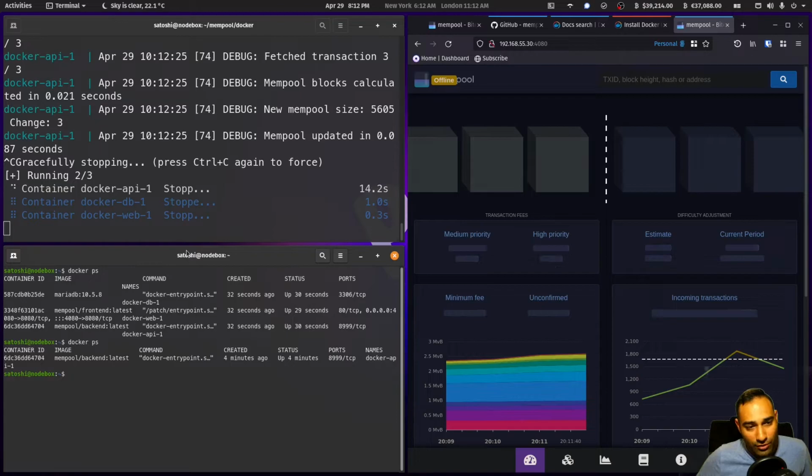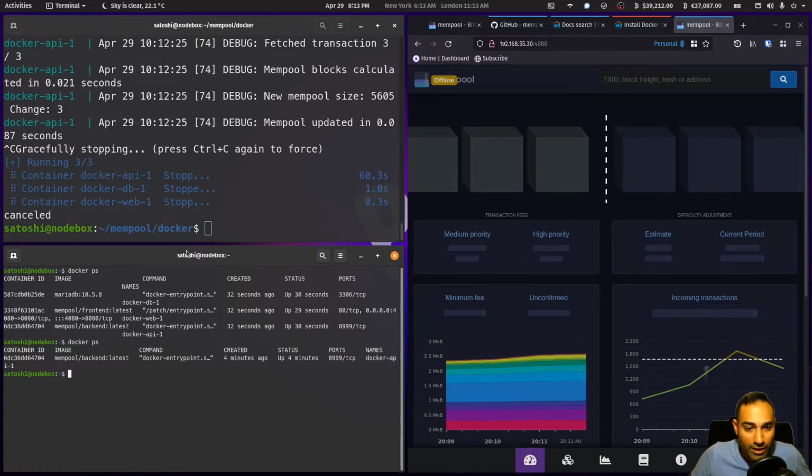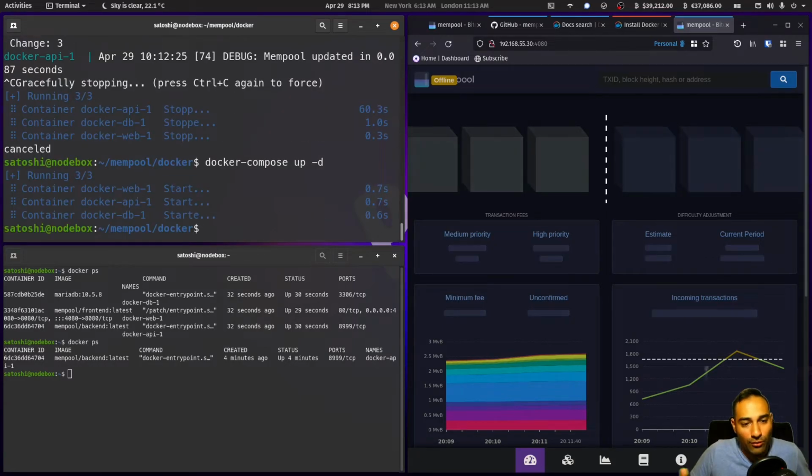So what we're going to do is instead of docker-compose up, I'm going to do docker-compose up -d. So once this container stops, then I'll be able to do that. Okay, so that's stopped now. So what I'll do is I'll just go docker-compose up -d like that. So that will now just run in the background. If I refresh this, this will come back online.